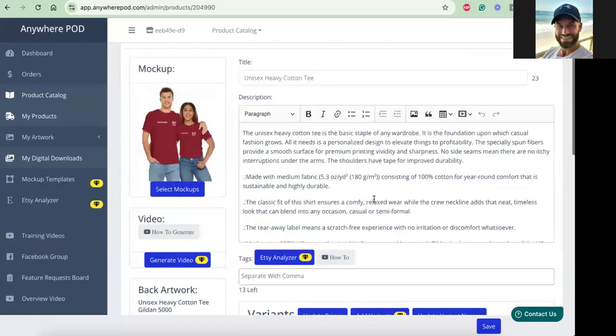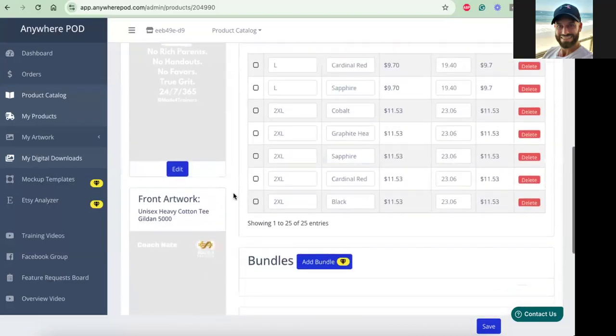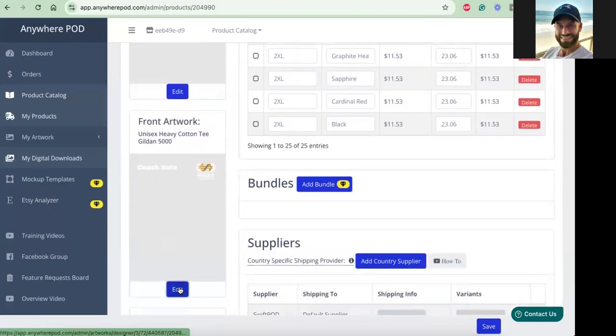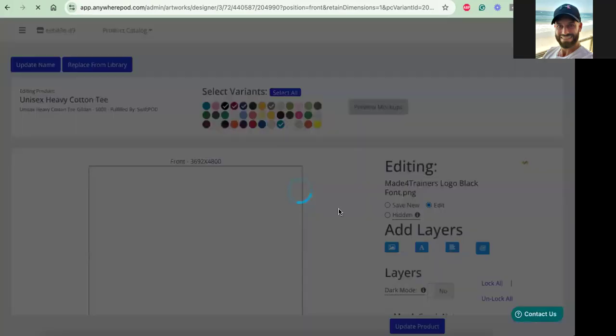So now let's look and see if you wanted to delete or make some changes to the artwork. So let's say I wanted to move the Coach Nate over a little bit. It looks like it's a little bit too close. So you click edit and then it would pull up all of them. If you click on the front, it would pull up the front. If you hit the back, it'd pull up the back. But now you can see preview mockups. So now that you've created the product, you can look at the mockups and see what it looks like, and then you can make your changes to where you put your font for the personalization and whether you want it centered, to the left or to the right.